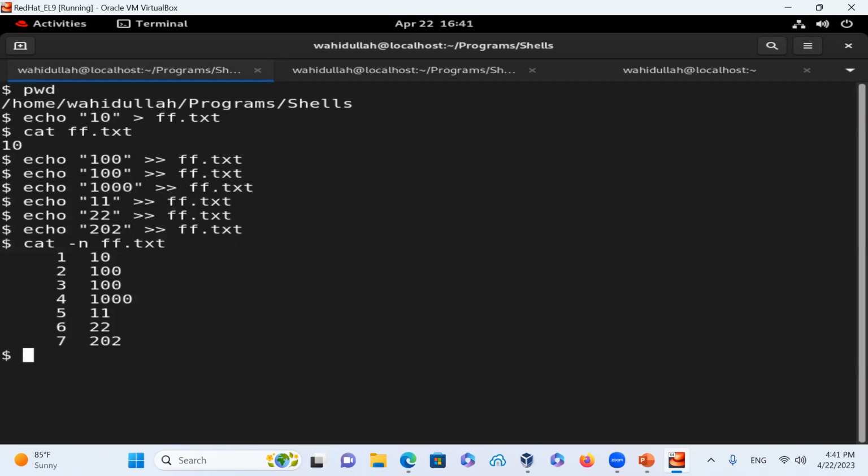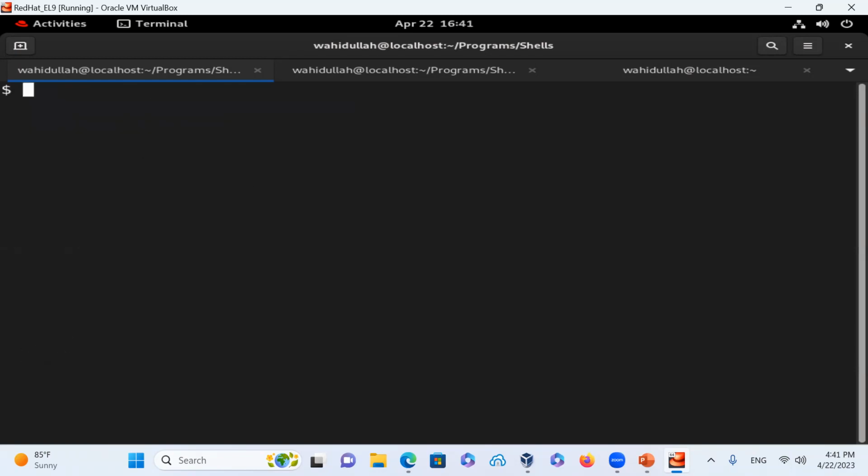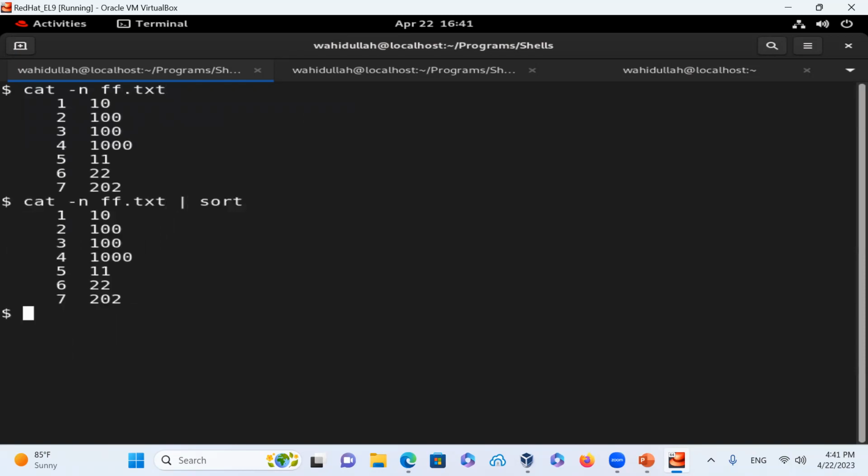If I say sort, let me clear the screen here. So we created that file, and if I just want to say sort here, notice it is not sorting it by actual comparison, because it says these are strings, and it's going to compare them as strings. And if I say sort -n, now it is showing you in numeric order.